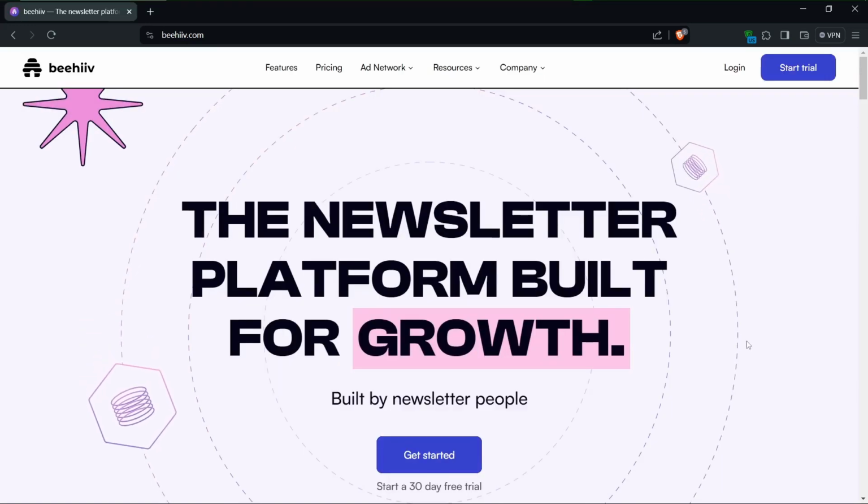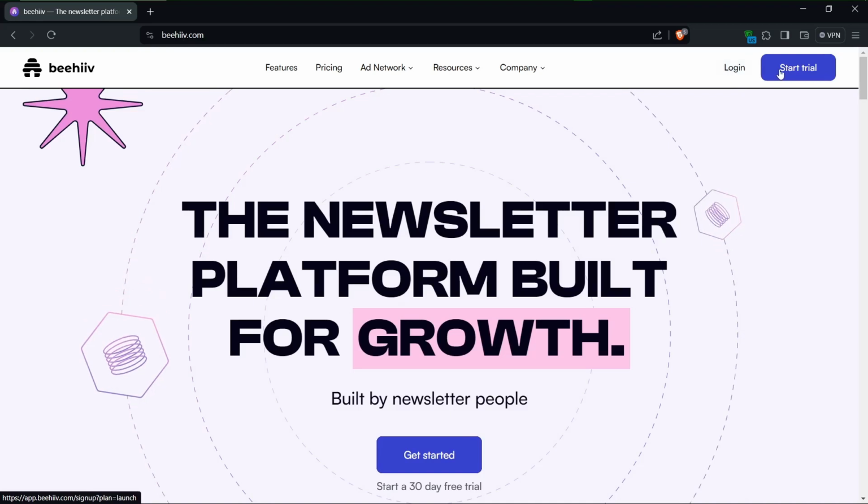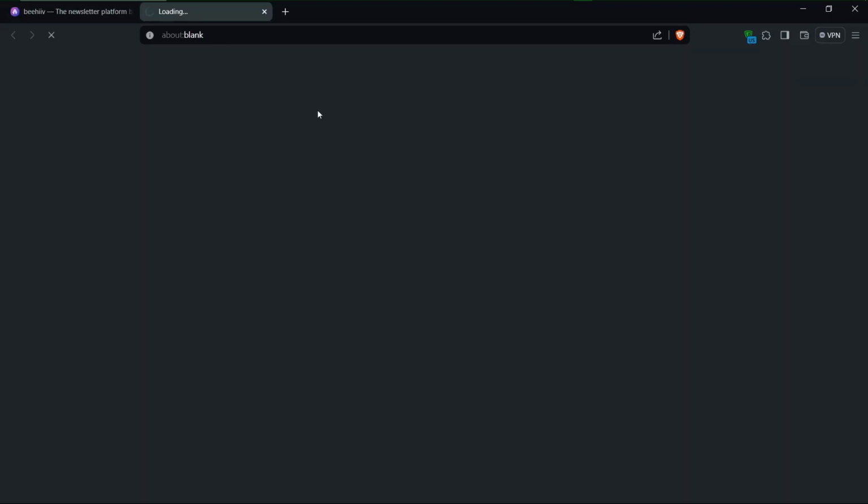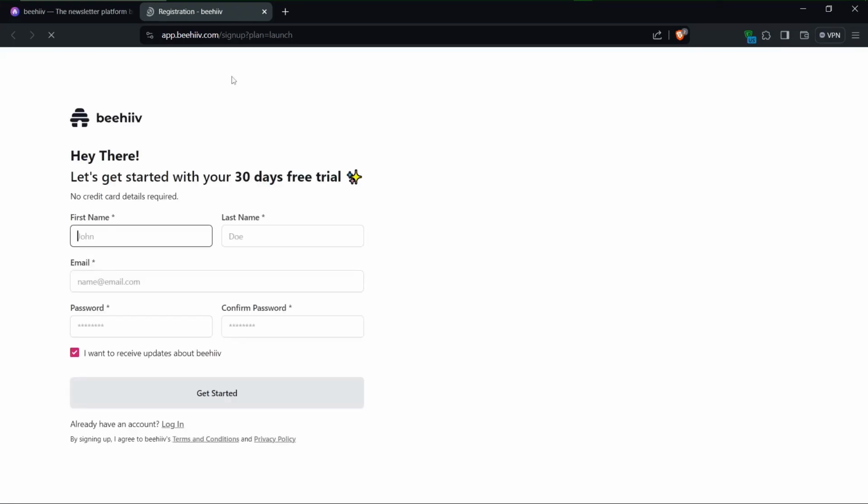Alright, so the first thing you'd want to do is to go to beehiiv.com, and you'd want to click on the button that says start free trial right here. And if you do have an account, then you can go for the other one that says login, but since I don't have an account currently, I'll just go for free trial.